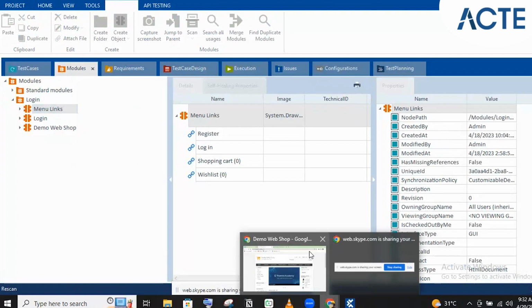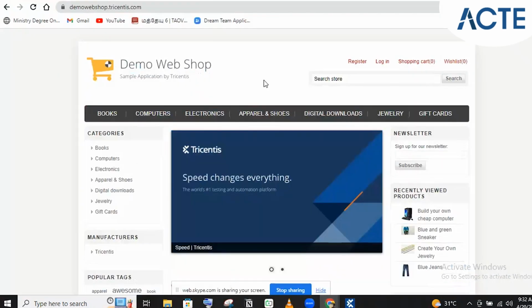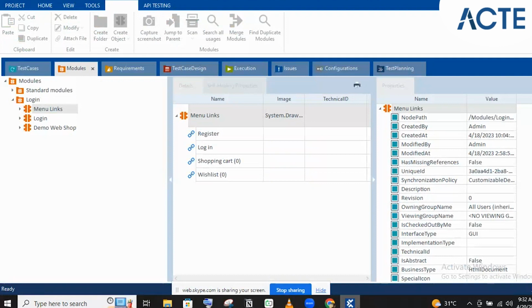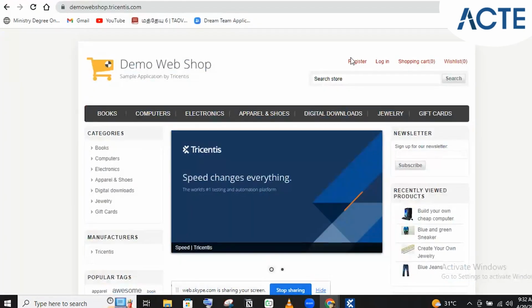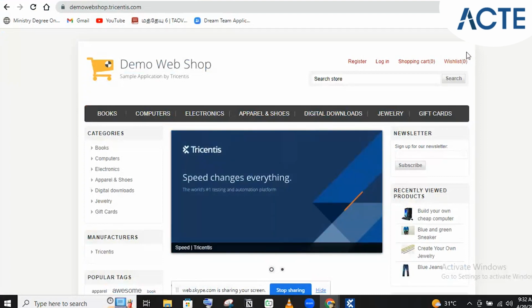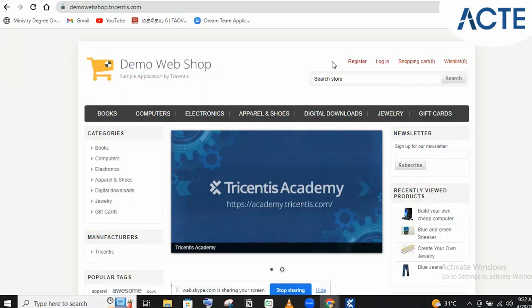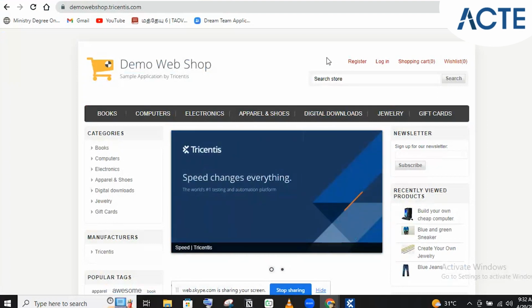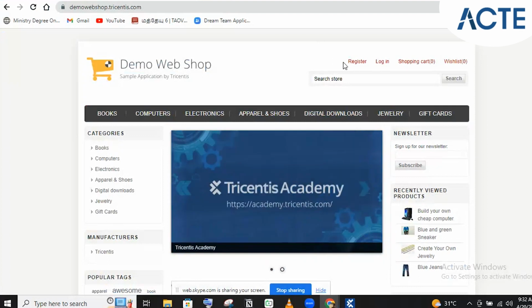So using the rescan option, we can, for example, in the menu links, we have all the links, which are register, login, shopping cart, and wish list, and they have added one more link in here in the menu links. For example, subscribe. Just assume we have one.